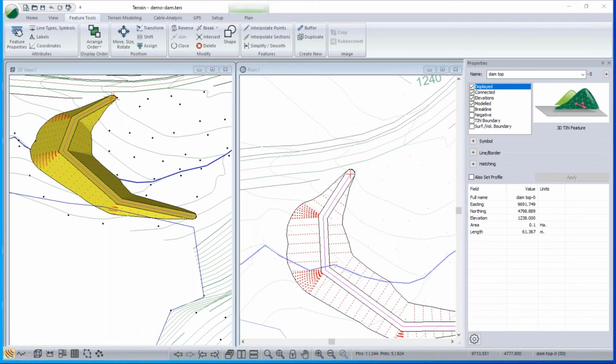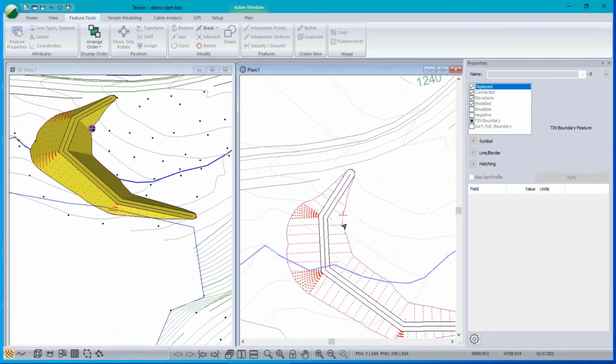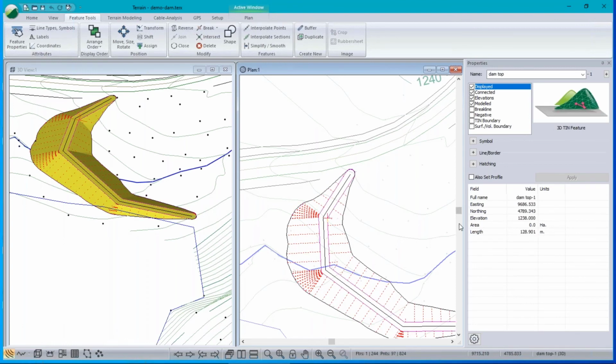Can you copy and paste graded objects? Absolutely. Everything in terrain is copy and pasteable. So I can select here and copy to the clipboard, and then I can paste it somewhere else. So any one of these features, whether it's the boundary or the graded object, can be copied and pasted.